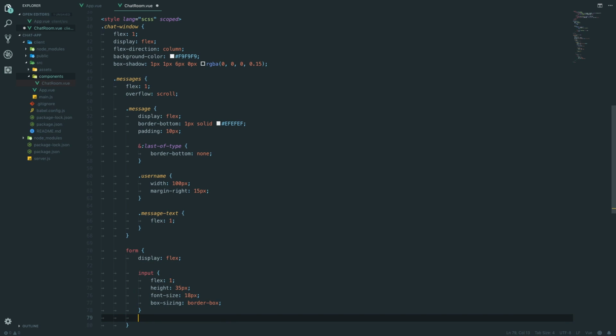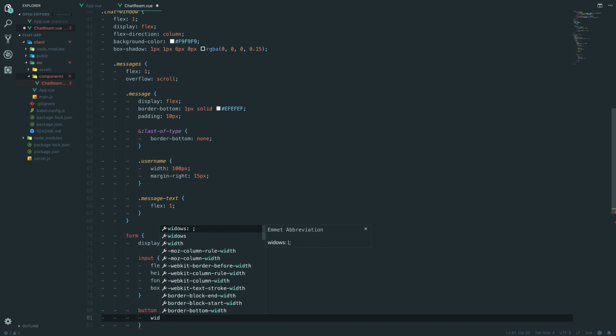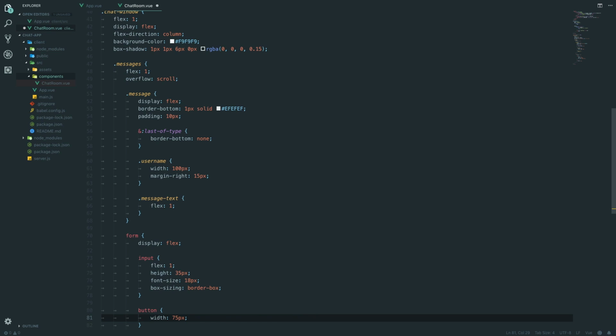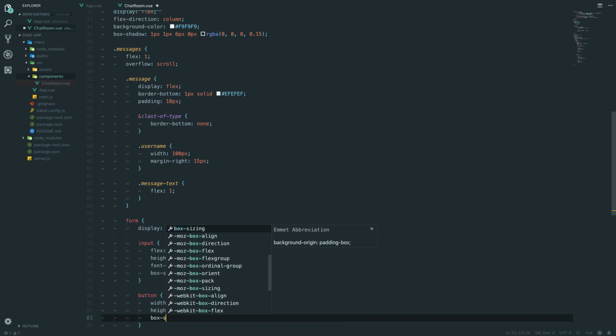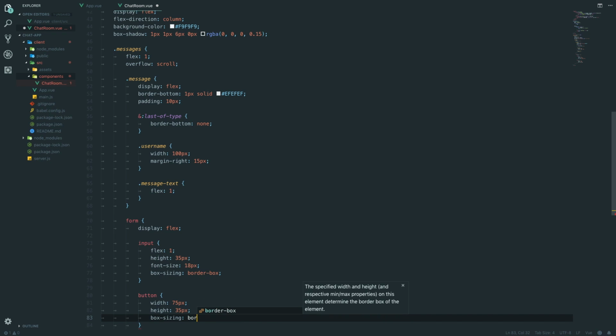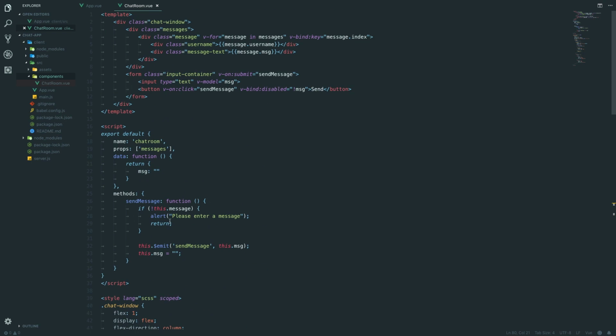And then after input, we can say button, and we're just going to say width of 75 pixels, height of 35 pixels, and a box sizing of border box. Okay, that is that done. That is a whole message script done, so this should send that all back.